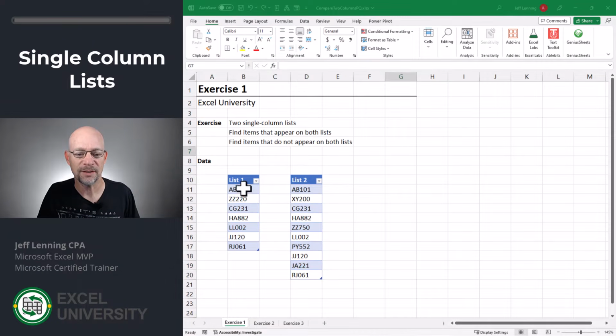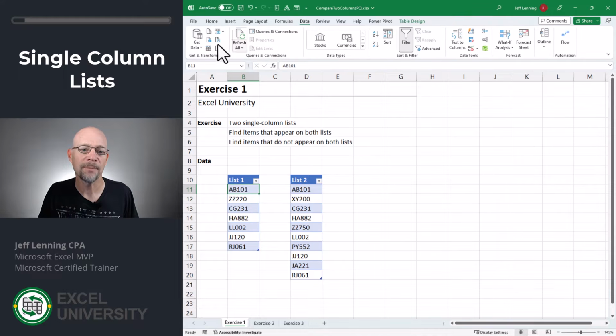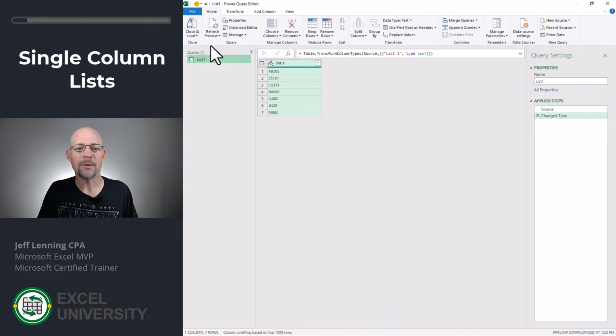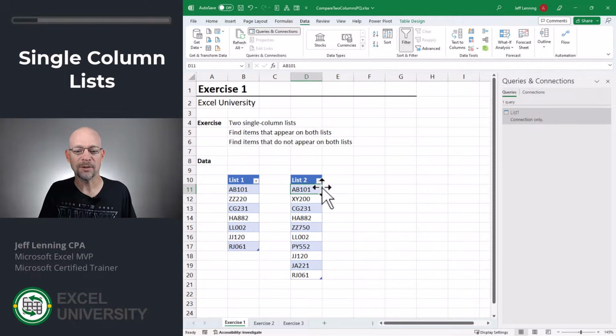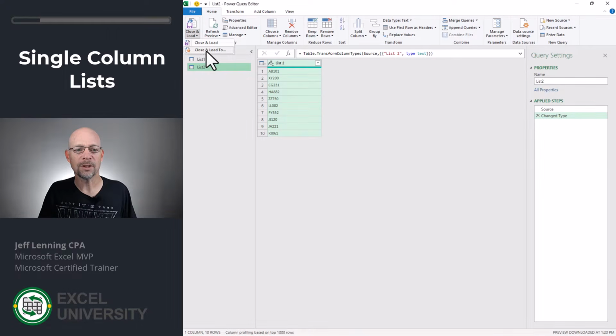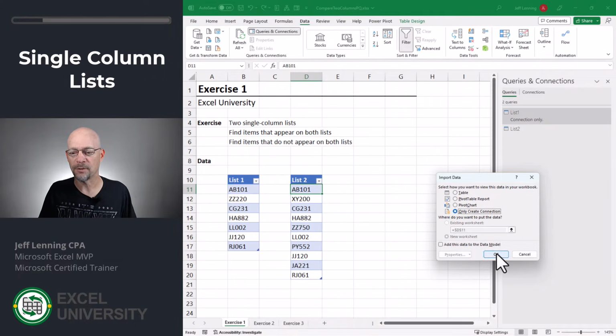Exercise 1. All right, in this exercise, we basically have two lists, and we wanna find out which items are on both lists and which items are only on one list. So what we're gonna do is load this into Power Query by going to Data, from table range. With that data loaded into Power Query, we're simply going to close and load to a connection only query and click OK. With list 1 loaded, it's time to load list 2. Once again, we're going to close and load to a connection only query and click OK.